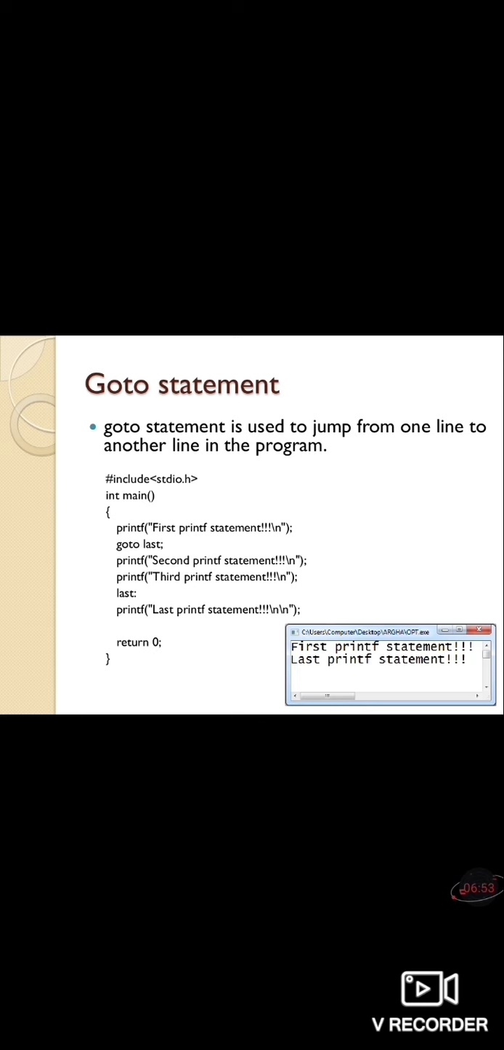For example, here within the main function, the first statement is printf. So the first printf function prints the string, that is first printf statement. Next, it encounters a goto statement, that is goto last. Here last is the label. So within the main function, the last label is defined before the return statement.